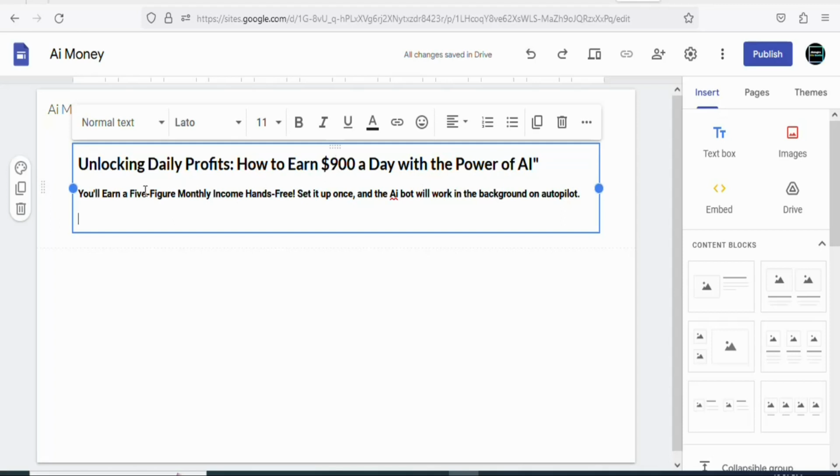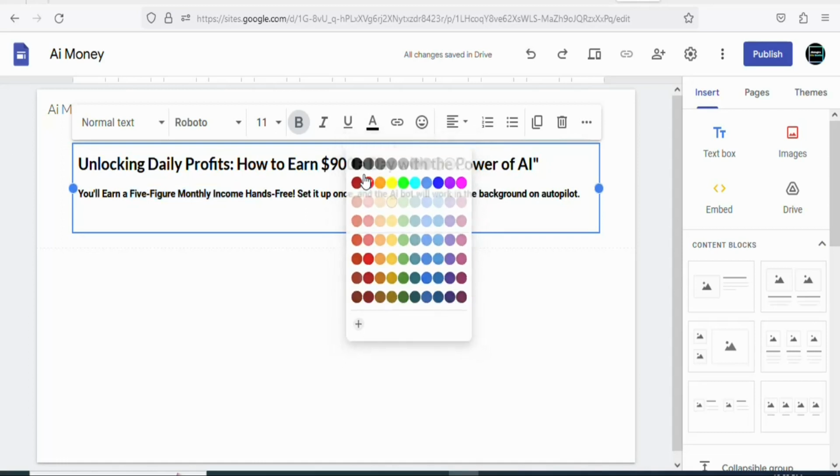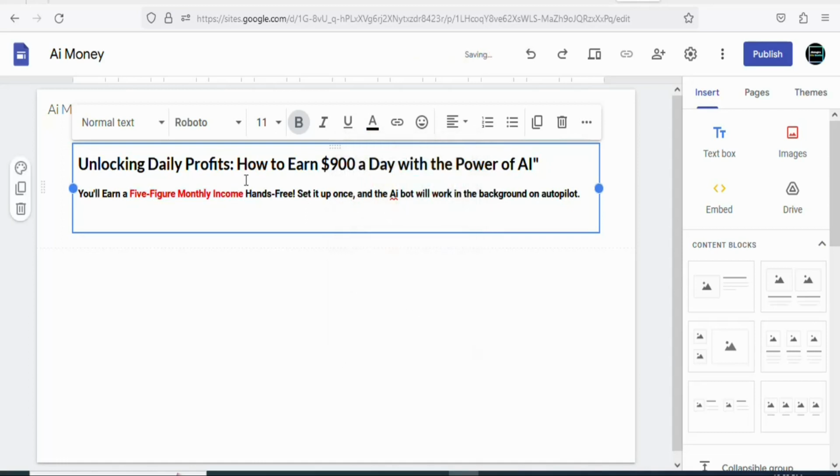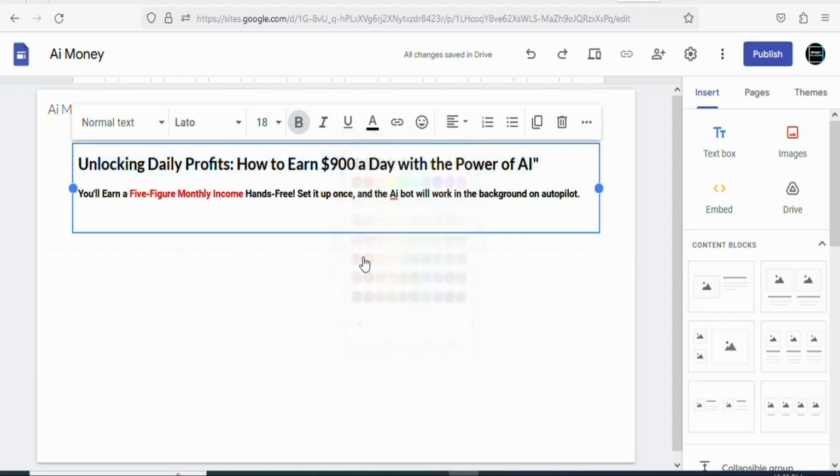Once that is done, you can change the color of the text. So let me just highlight this. Once you highlight it, you are going to change it to any color that you want. In this case, I'm going to select red. As you can see, that has been done. Once that is done, you can change the color of the heading. So let me just highlight it. Once you highlight it, click right here and then select any color that you want. You can see a whole lot of different colors. Let me select this one right here.